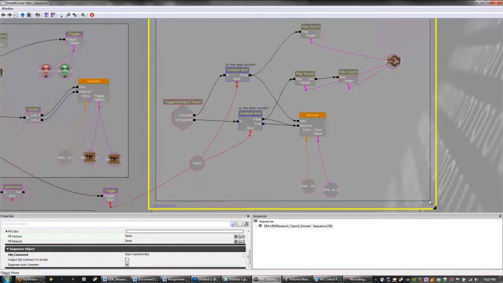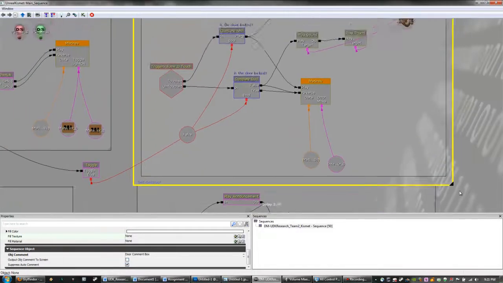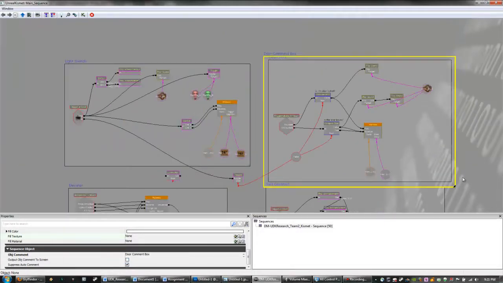So that's basically the little overview of the Kismet interface. In the next video, I will be showing you how to set up a simple door.